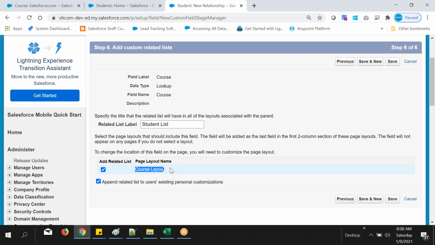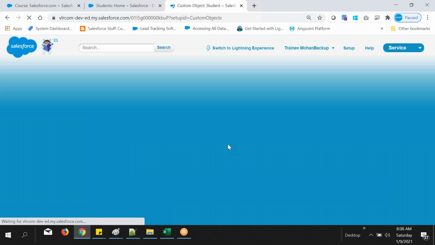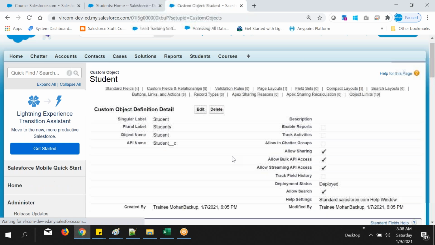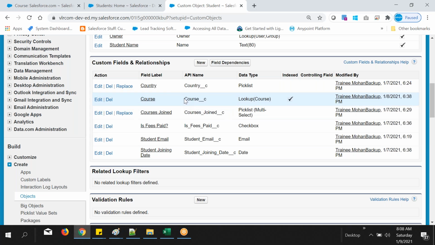By default it will be checked. So leave it and I will show you again. Save it. So that's it. You have created a field. So the course field is a lookup to course. That's it.